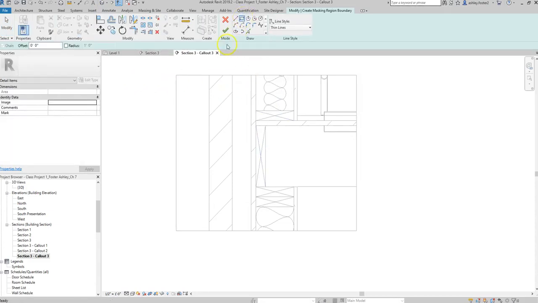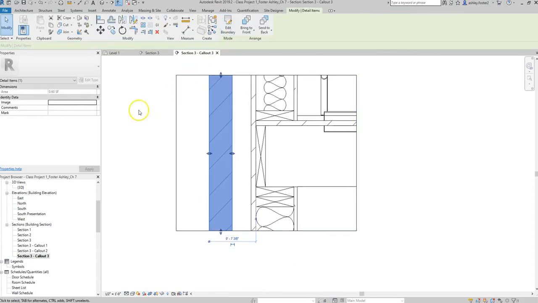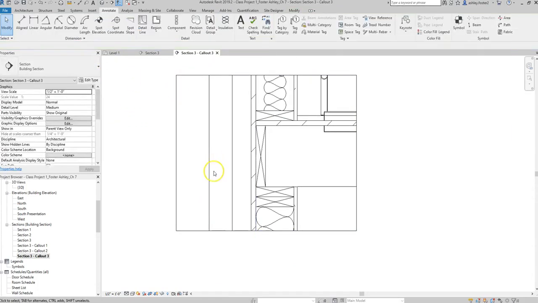And I'm going to use the rectangle tool again, and I'm going to change the line style to invisible. And I'm going to select up here in the top right corner, and I'm going to drag down to the bottom left corner. And once I've done that and my box is there, I'm going to hit the green Finish Edit Mode check mark. So now I have just an empty void.